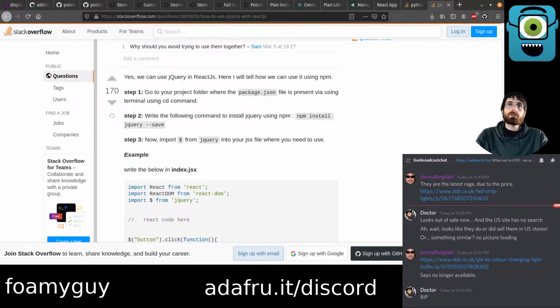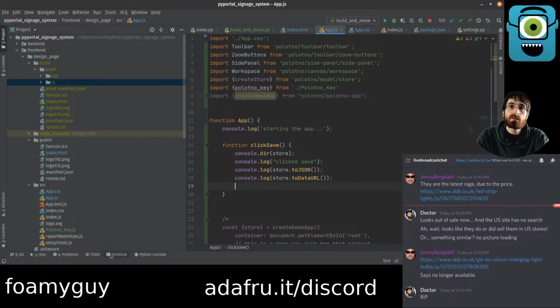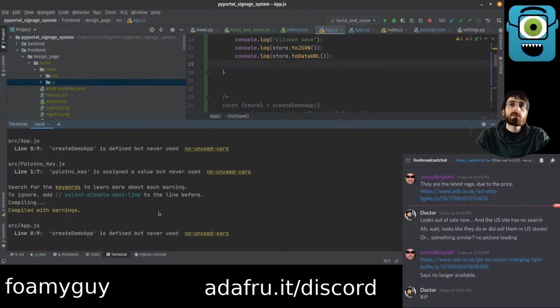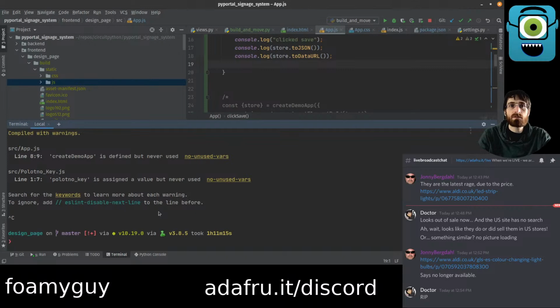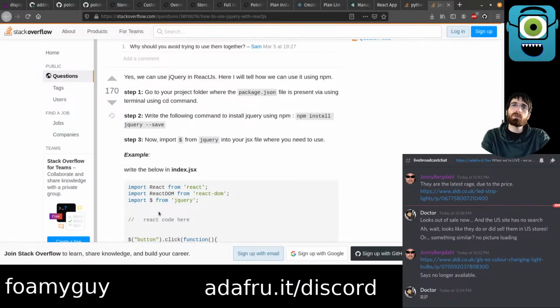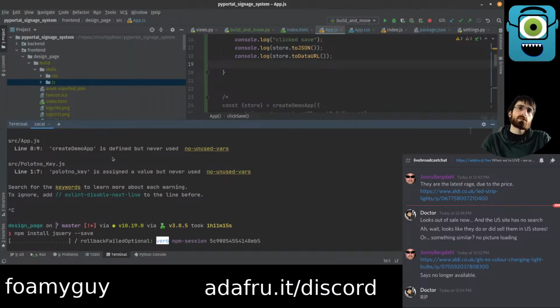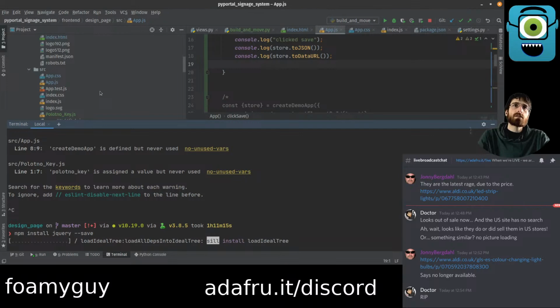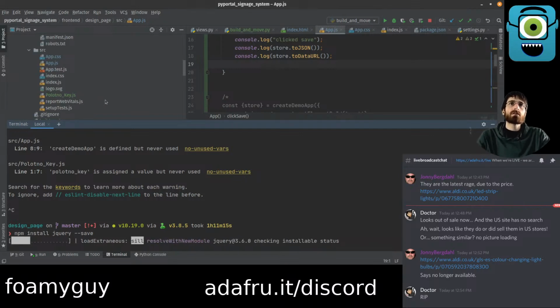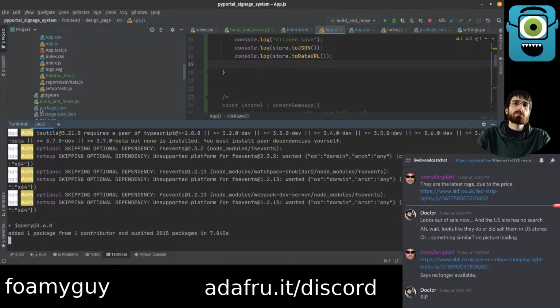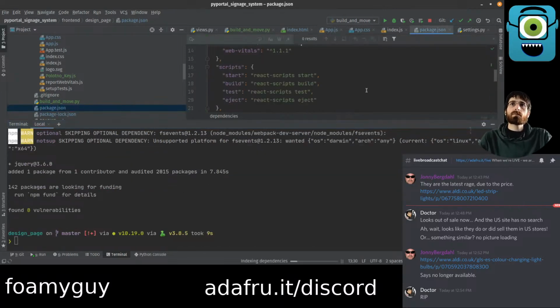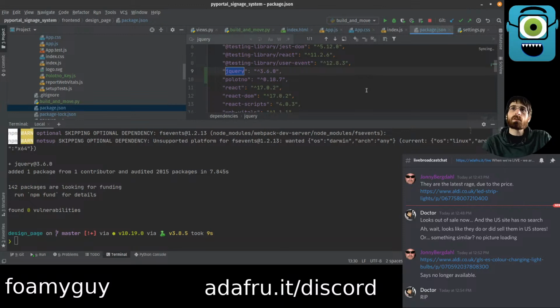So npm install jQuery --save. Okay, we need to stop this. npm install jQuery --save. What does save do? Is that going to put it in package.json or something? Yeah, it must have. It says jQuery in it now.